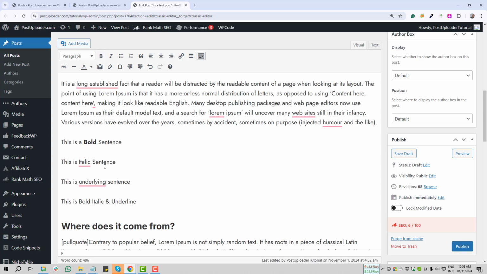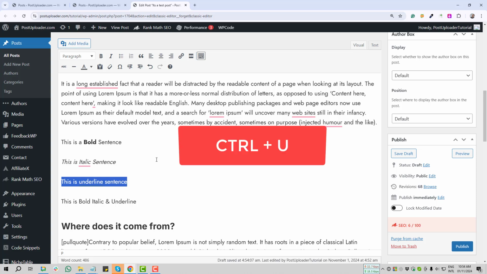So it's perfect. Now I am testing italic. Same, selecting the full sentence, and above here you see, pressing Ctrl I if I want to do it on the keyboard, or just clicking on I. So I am clicking on I. This sentence is going to be italic. And if I want to make an underline sentence, this is an underline sentence. Same, here there is no option like in the Gutenberg block editor. So I use my keyboard, just Ctrl U.